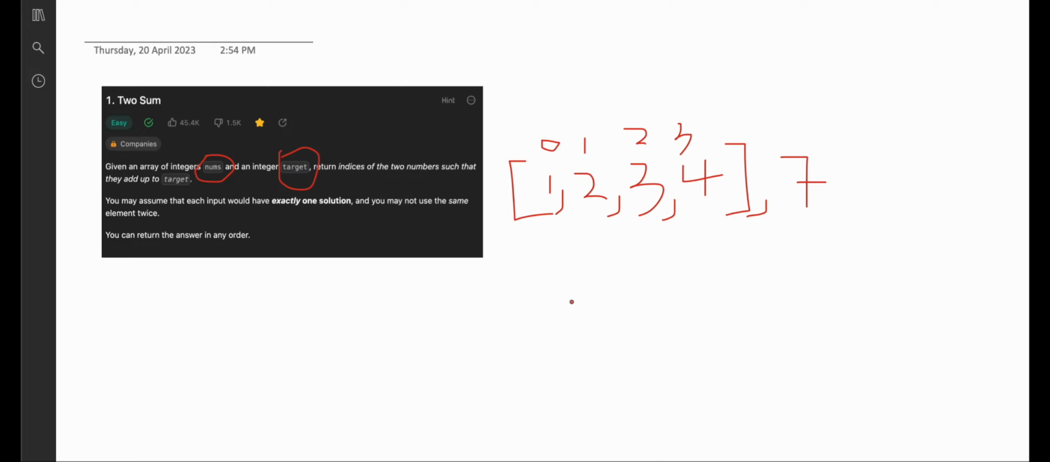So in this case, let me write it up here, our output is going to be 2 and 3, which are the indices of 3 and 4. You can return the answer in any order. It could be 3, 2 or 2, 3, it doesn't really matter. So this should be our solution.